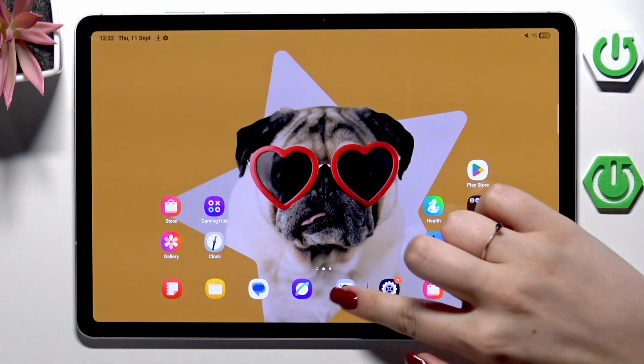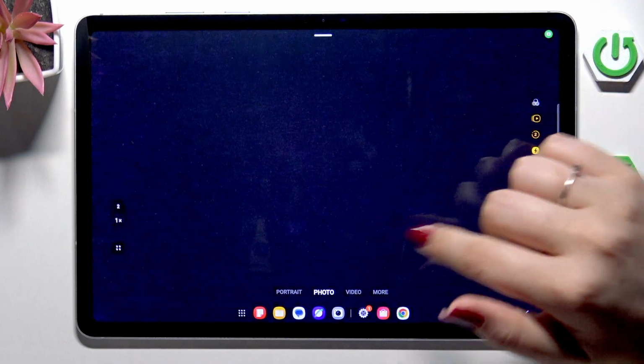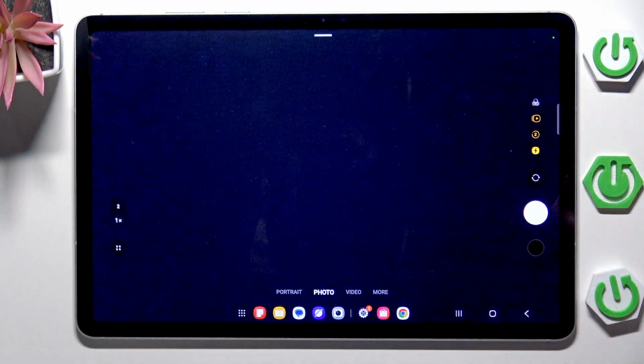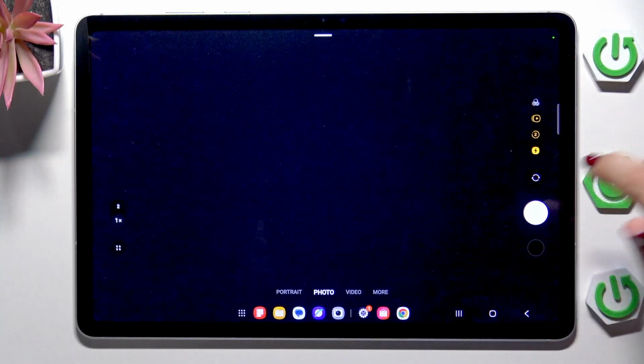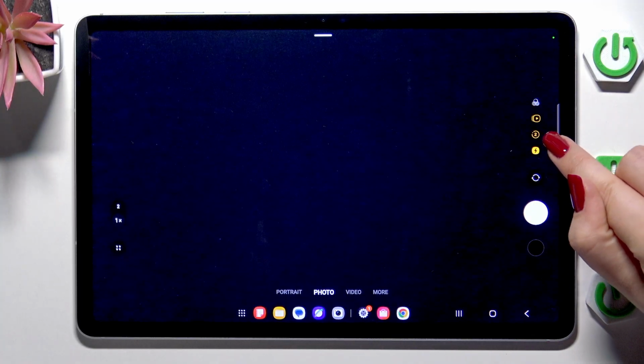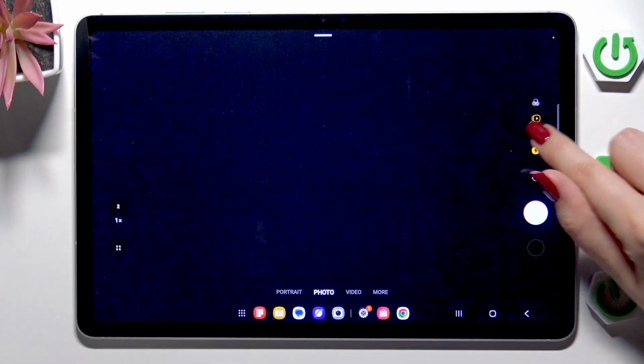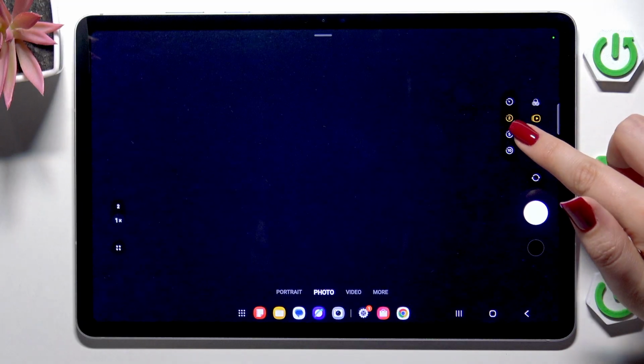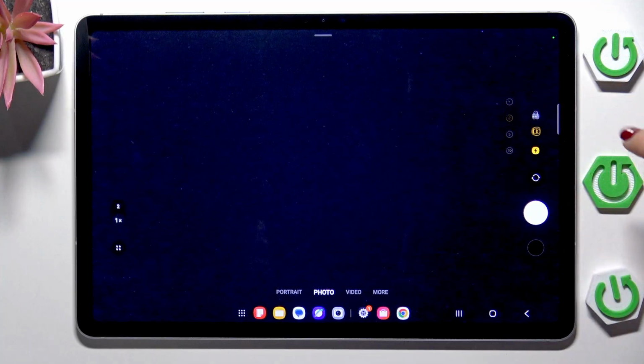So let's begin with opening the camera app, and currently we are in the standard photo mode, and all we have to do is to take a look at this option bar here, and the second position from the bottom is connected with the timer. So in my case I've got 2 seconds delay applied, but let's pretend we've got it turned off. As you can see, the timer icon is not visible.